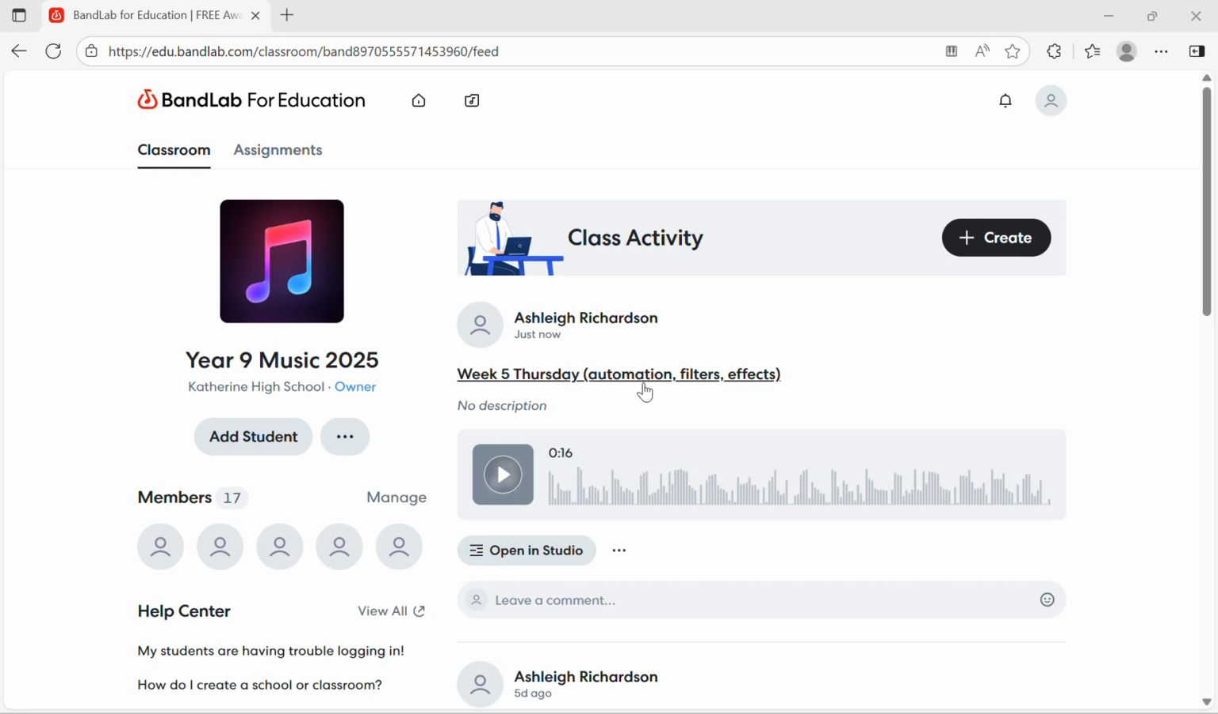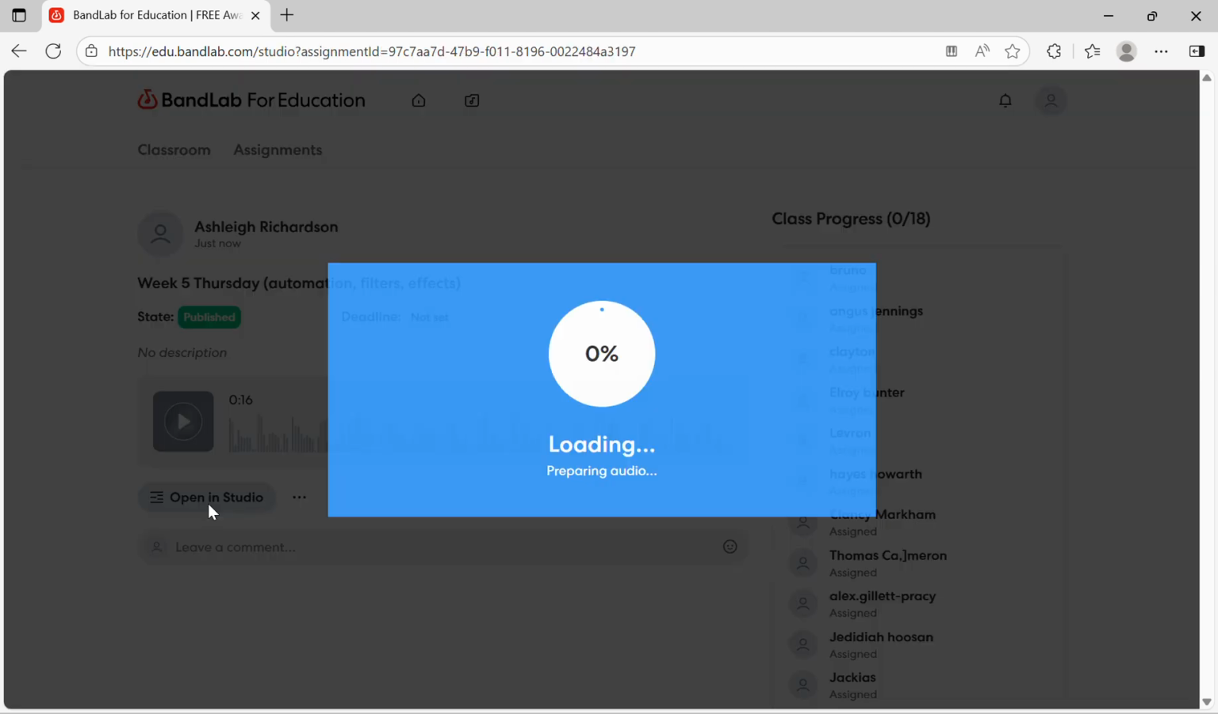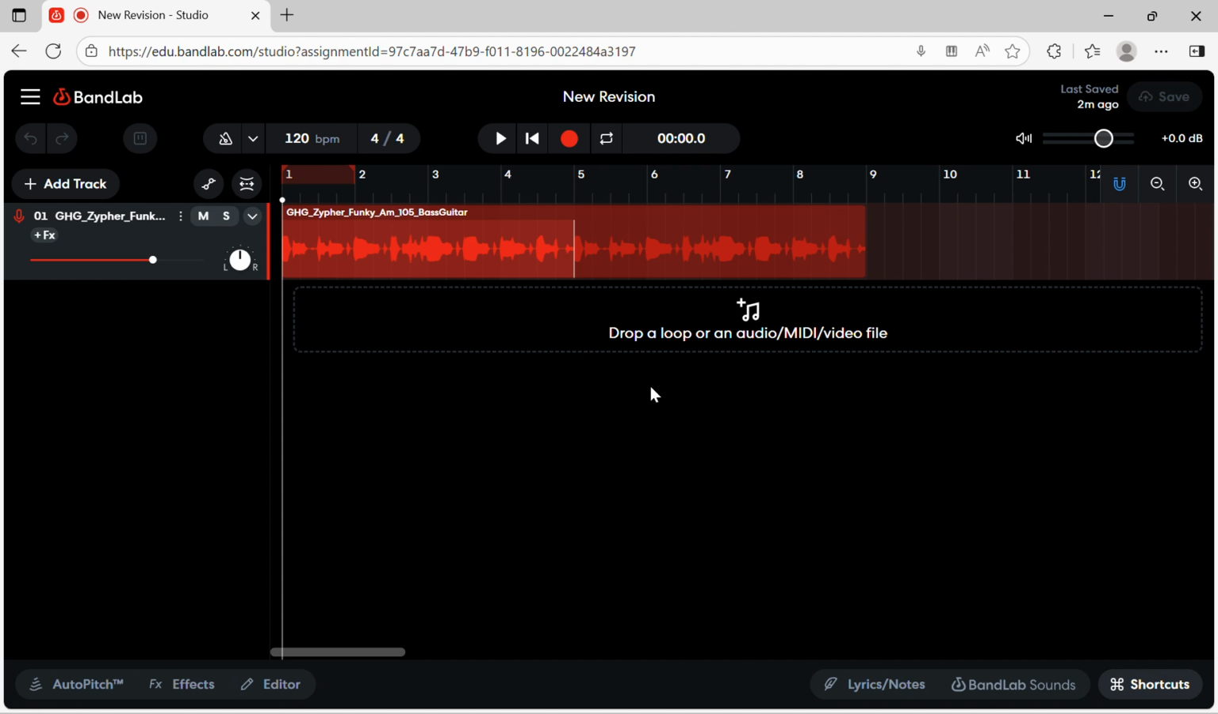So in today's video, we're going to be looking at automation, filters, and effects. So we're going to head straight to today's assignment and open that in the studio. The first thing we want to know about is automation.